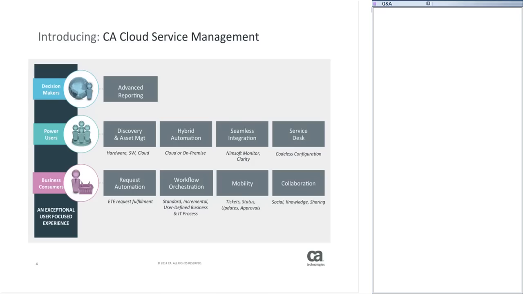We continue to have core integration with Nimsoft Monitor and Clarity. And then for the business consumer, that's the self-service user, we've added in some improvements there, especially around mobility and updating the mobile interface, which we won't go into a lot of detail on here today, but you can see through some of our YouTube demos and other things. And of course, if you're using the mobile app today, the update you got in early June connects to this new version as well.